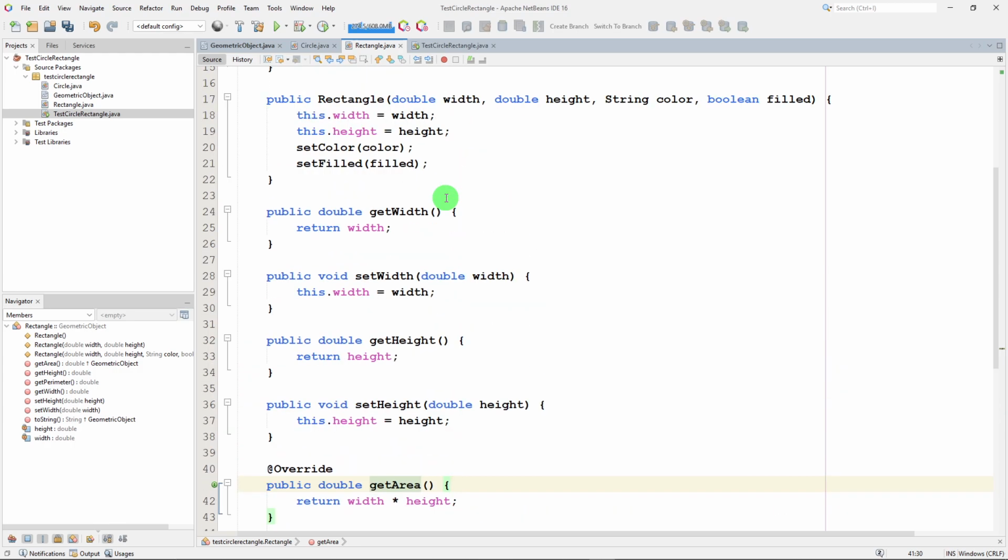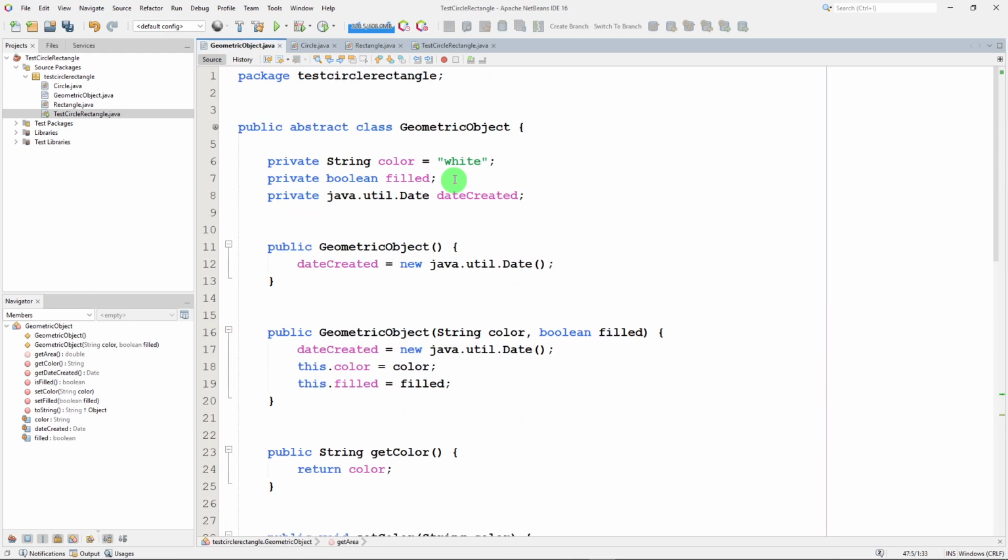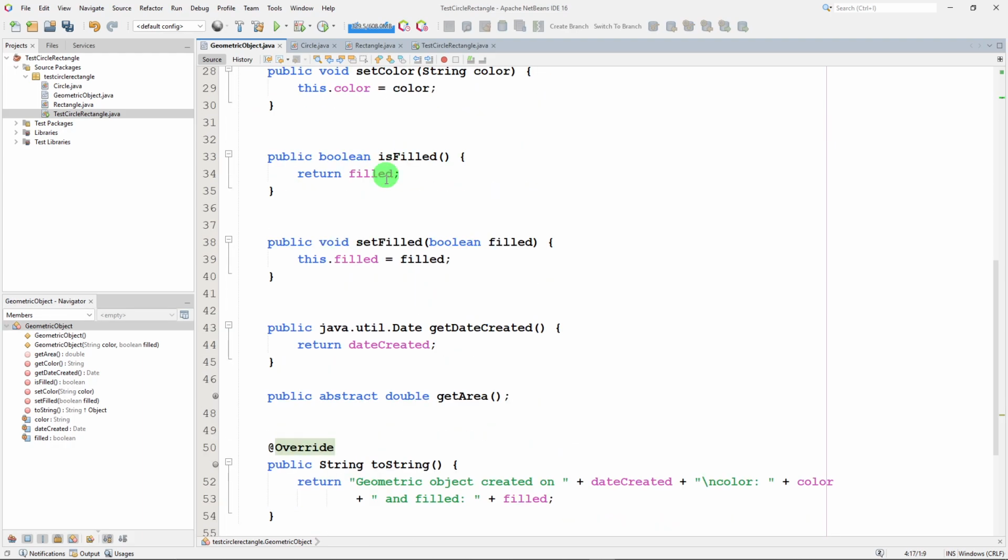All right, so that's the basics of abstract classes and abstract methods. Abstract classes are classes that we don't want to actually create objects from. We only want to use them for inheritance. And abstract methods are methods inside an abstract class that we want to force all the classes that inherit from this class to implement the abstract method we defined.